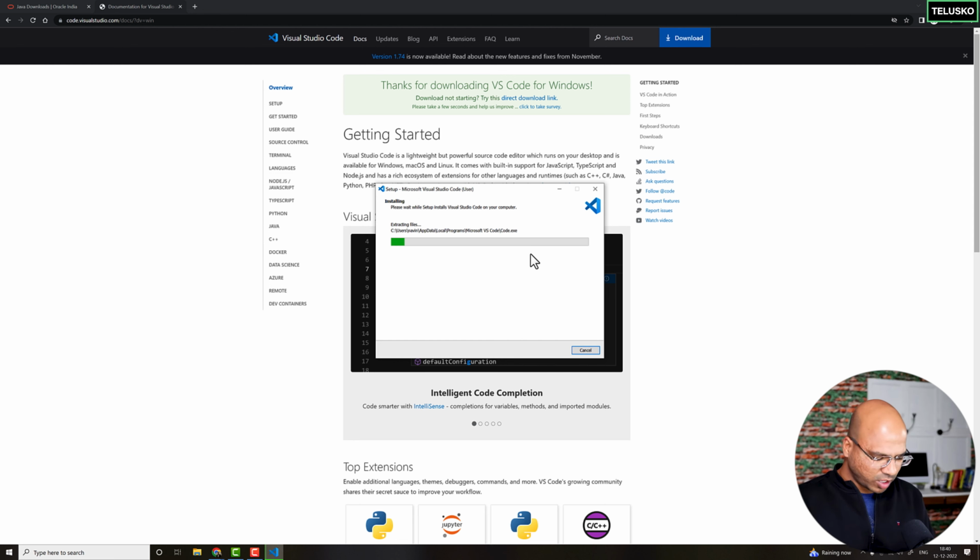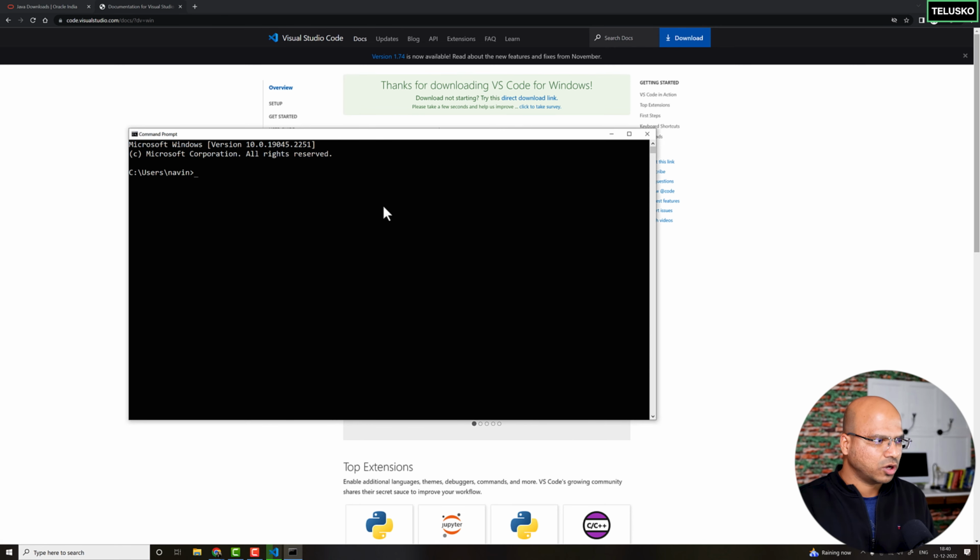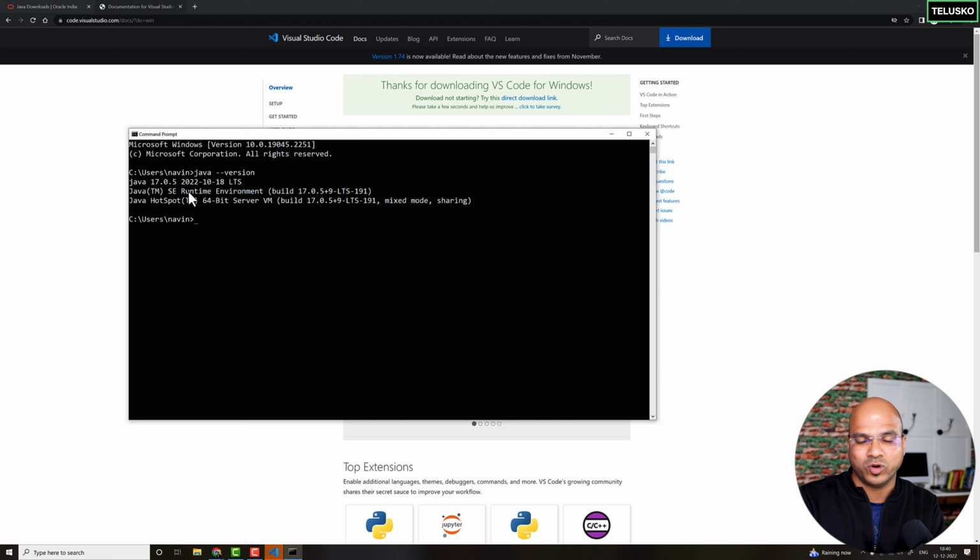By the time it is happening, what I will do is I will open my command prompt. And how do you check if you have Java installed? Just type java --version, and it will give you the Java version. If it is coming, that means Java or JDK is installed. In fact, you have to check one more thing, which is javac --version for the compiler. And you can see it is giving me the version here.